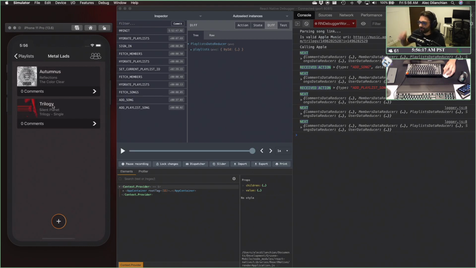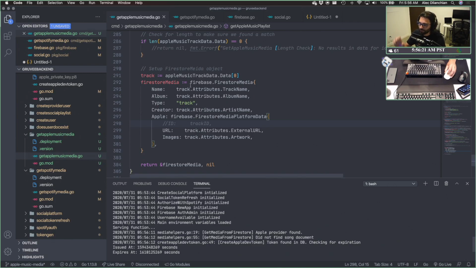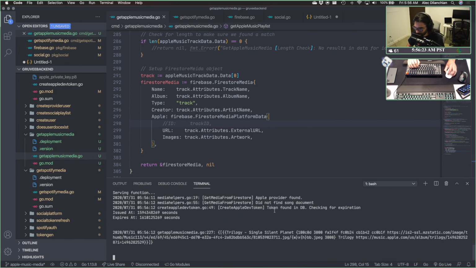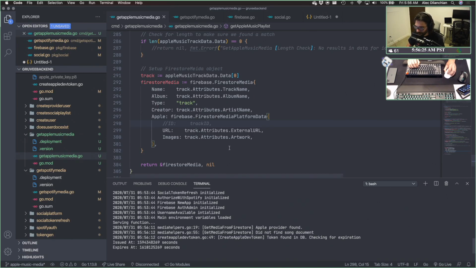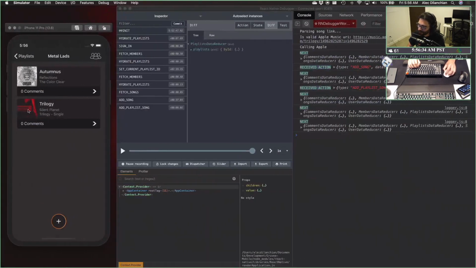So what just happened is that song link went over to our Firebase function in getapplemusicmedia.go, and it went through, called the get track API, and pulled back all the metadata for that track. Now you'll see all this stuff here, and you'll see that our actual song is right here, Trilogy by Silent Planet, and the album name's Trilogy Single.